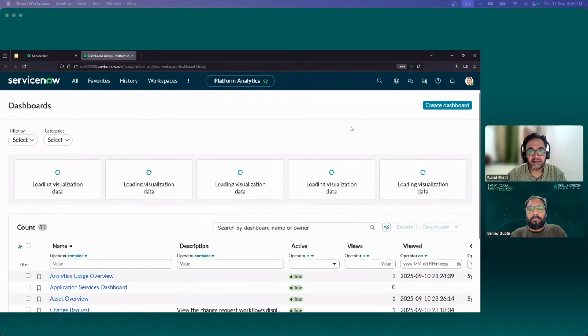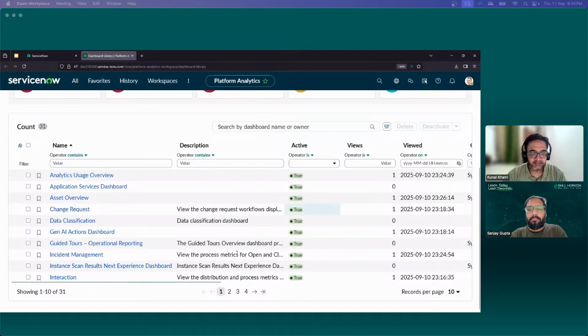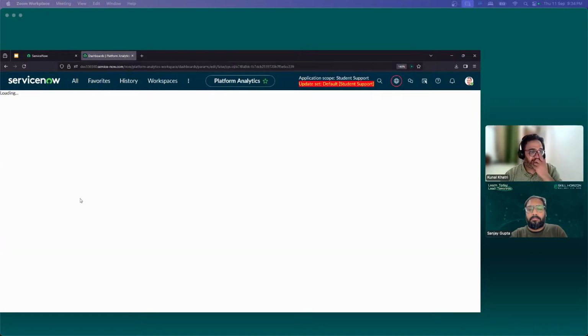Again, this is the list of dashboards. There seem to be 31 different dashboards that are already installed. I think I created one, but 30 came out of the box with it. Let me see which one we should look at. If I remember, there was one, asset overview, right? So let's see how that looks.